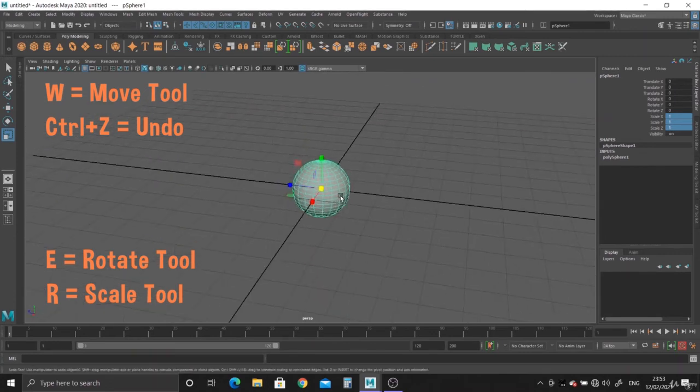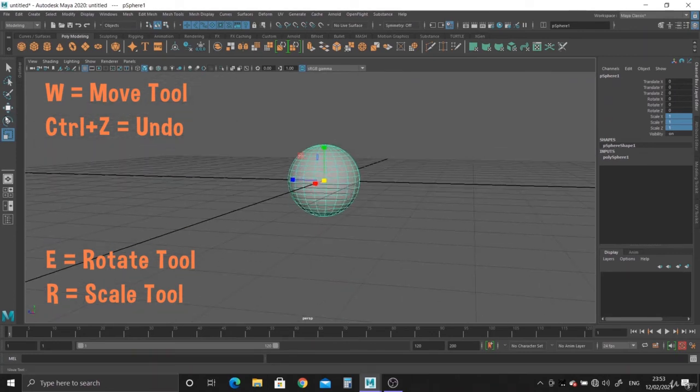So basically, these are your selection tools here. So you got move, rotate, scale, and W is move, E is rotate, R is scale. And if you take a look at your keyboard, the three letters are together: W-E-R, move, rotate, and scale. So there you go. You now know how to move your objects.